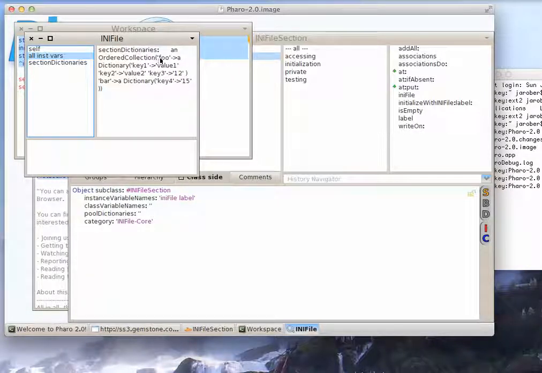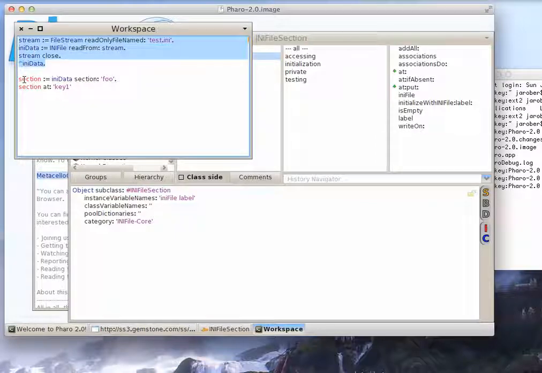I've got an INI file. All instvars is I've got my section dictionary. So I've got a dictionary for each section, foo and bar. So I've got two main dictionaries. There they are. And I can go ahead and query it in nice ways.